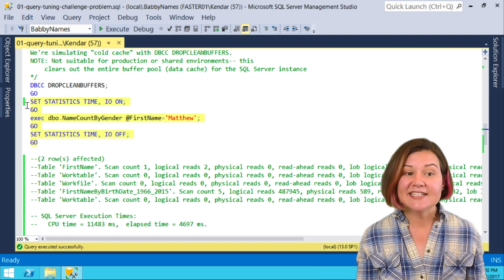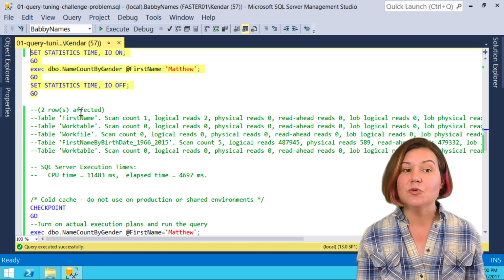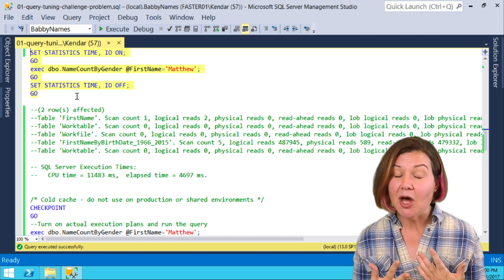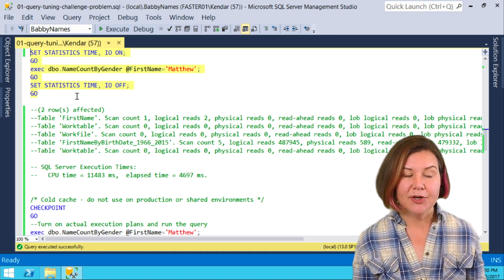And we are testing. Your problem query is you will be running nameCountByGender with the first name of Matthew as the parameter.